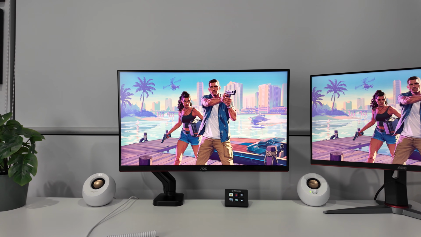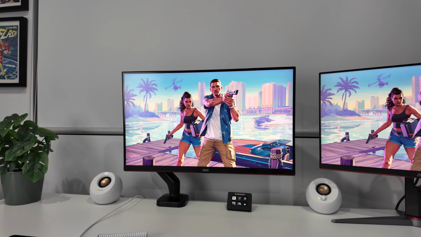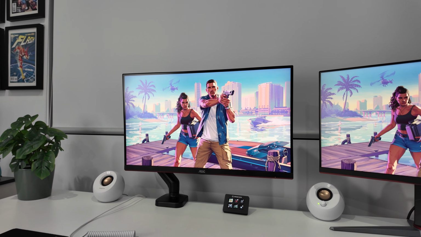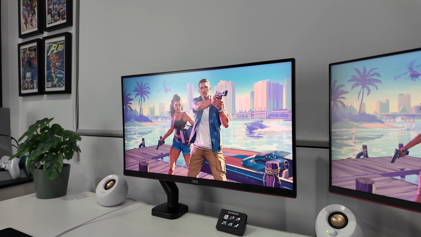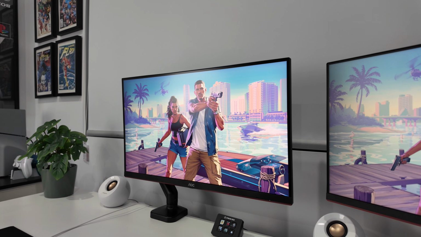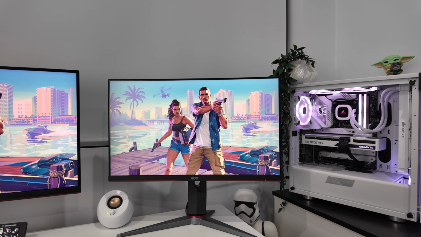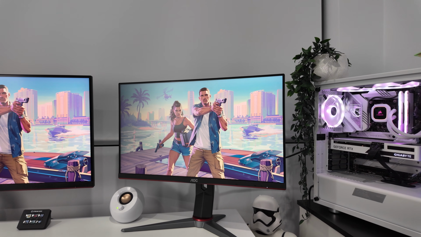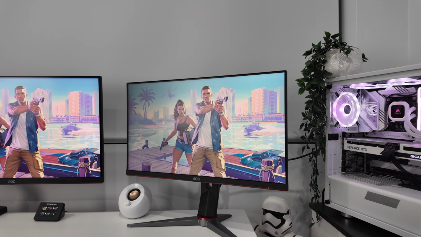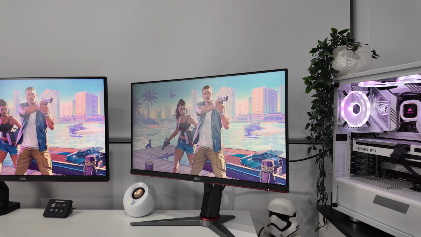IPS panels prioritize color accuracy and viewing angles. The way the panel is structured allows for more consistent colors and better visibility from different angles, but it makes it harder to block light completely for true blacks. VA panels focus on contrast and deeper blacks by arranging crystals in a way that blocks light more effectively, but this arrangement makes them slower to respond and limits viewing angles.